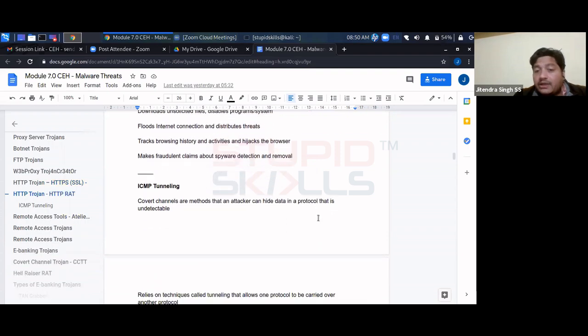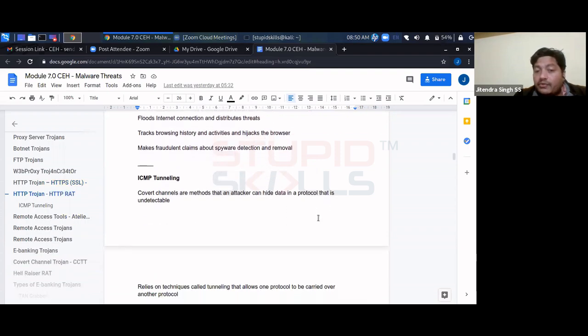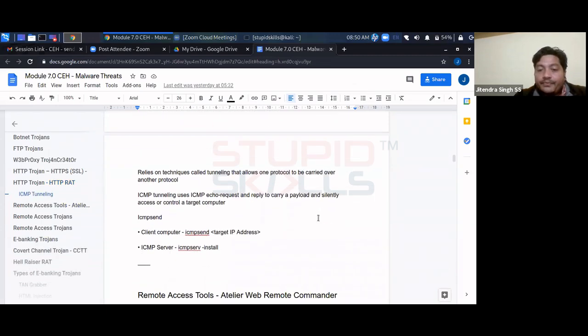Then ICMP tunneling, where an attacker can hide data in a protocol that is undetectable. That's why most people have blocked ICMP echo query and do not respond, because the echo request and reply itself can carry a payload.